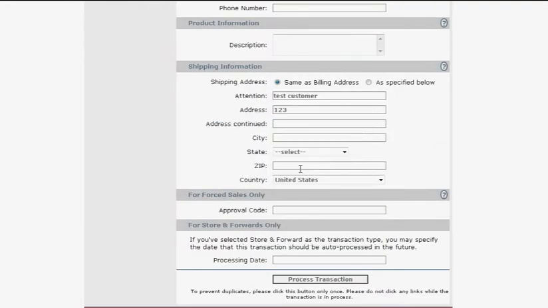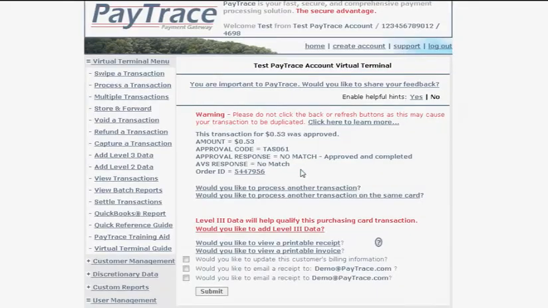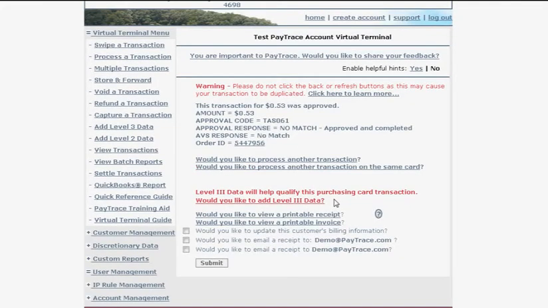Once I process the transaction and it approves, I can already tell that there's something different about this transaction. There is some bold red font in the middle of the page letting me know some additional information. It is letting us know that we have accepted a purchasing card, and adding Level 3 data will help this transaction to qualify. It also provides a link to be able to add this information, and we will want to click on it.